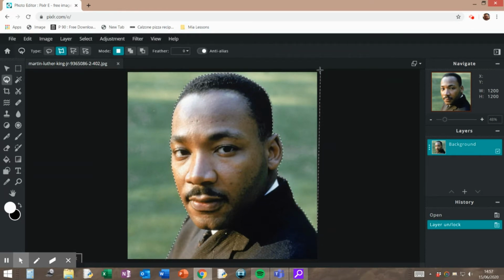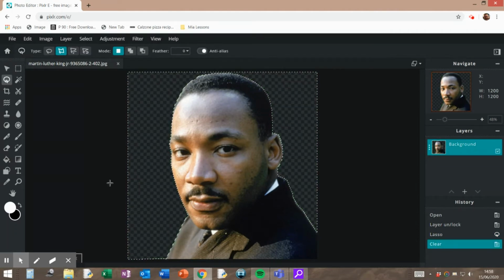And all the way to the top, right in the corner, and join up the dots. Okay, it'll slightly change to what looks like the marquee tool. Press delete, and we'll be able to remove the background there.